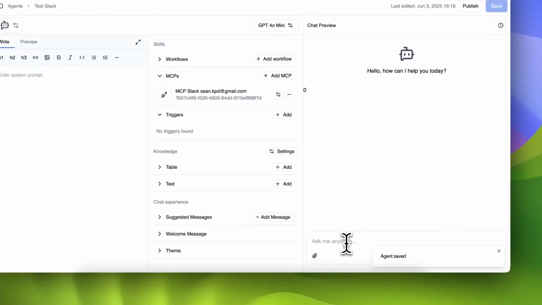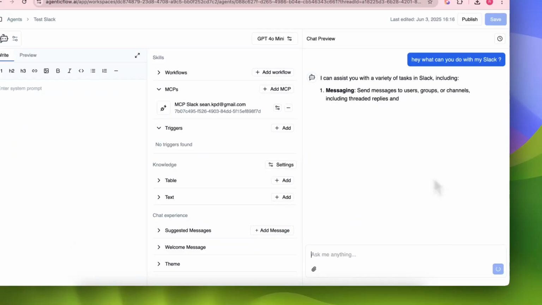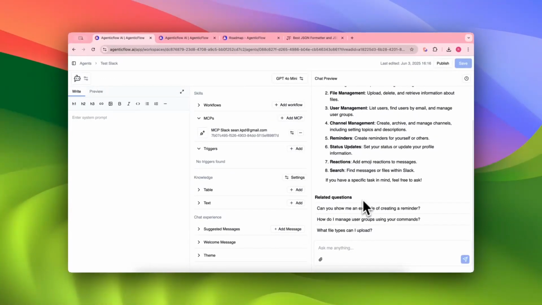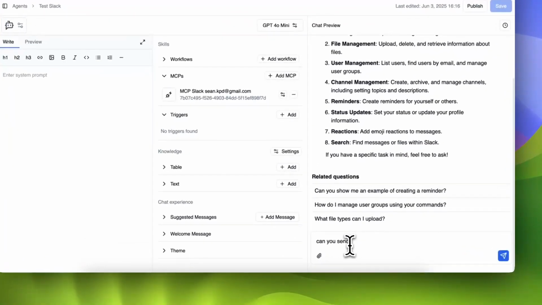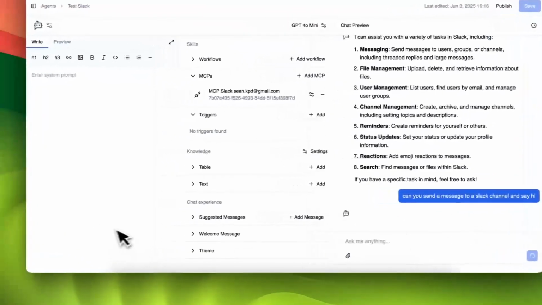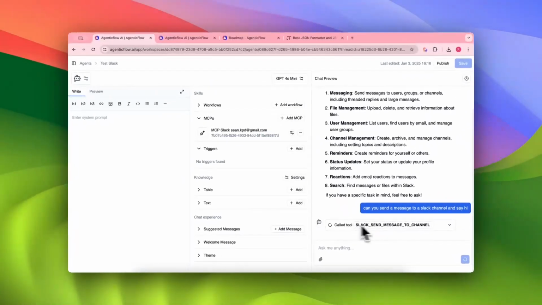And I will tell the agent, hey, what can you do with my Slack? So it will answer what its capability is. And then, can you send a message to a Slack channel and say hi? Okay, so it will try calling this tool.